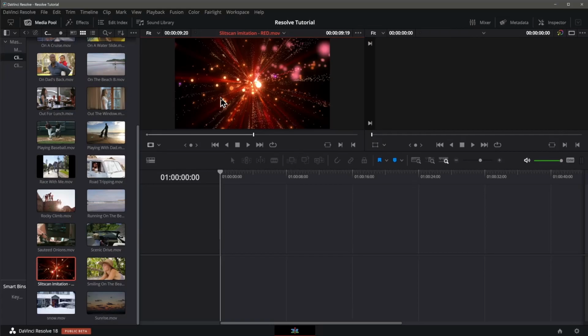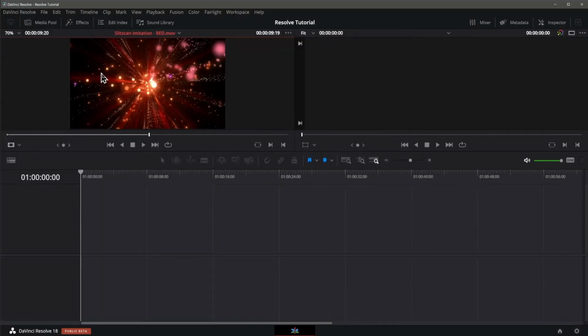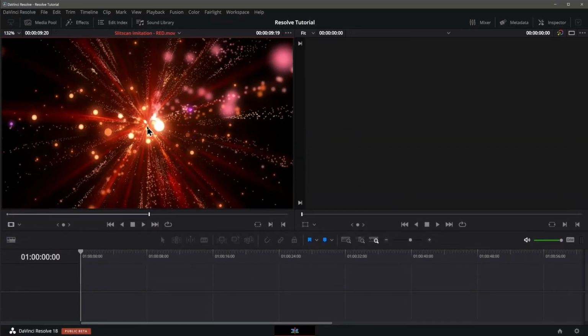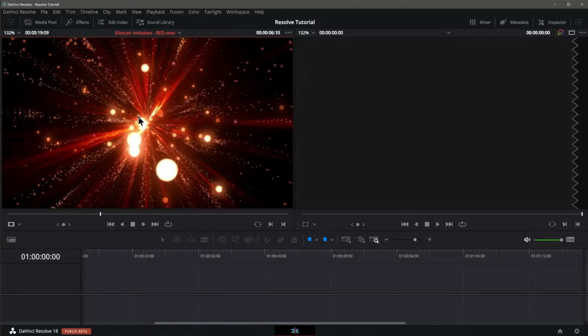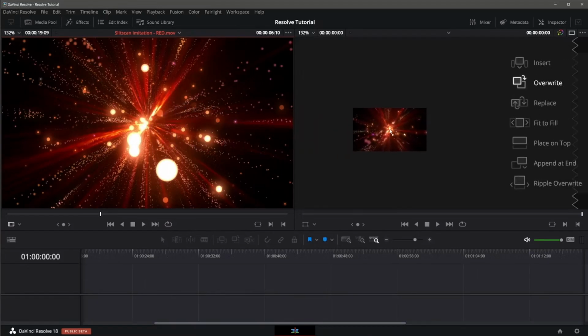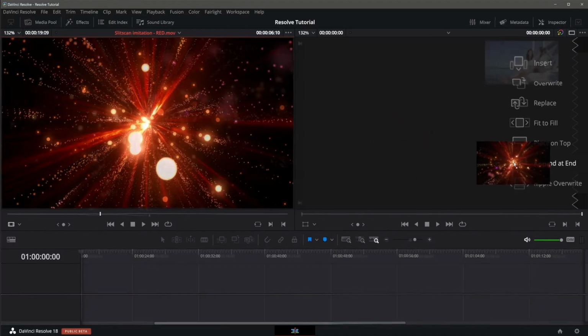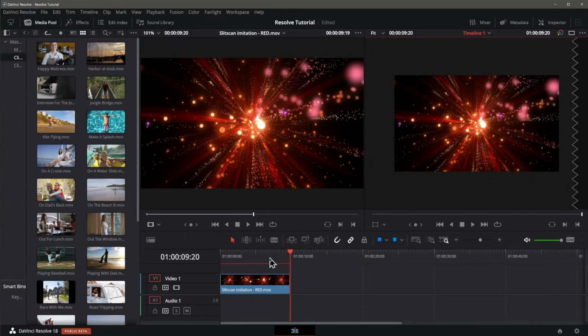Now, instead of dragging and dropping the clip into the timeline area, I have another option here, and that is to drag it over the timeline viewer. I'll turn off the media pool and resize the viewer area so it's a bit easier to see like so. Now I can drag the source clip to the timeline viewer, and we can see it offers a number of different options for us to choose from. Insert, overwrite, replace, fit to fill, place on top, append at end, and finally ripple overwrite. I'll use append at end here like this, and now it's added my clip and created a timeline for me like so.